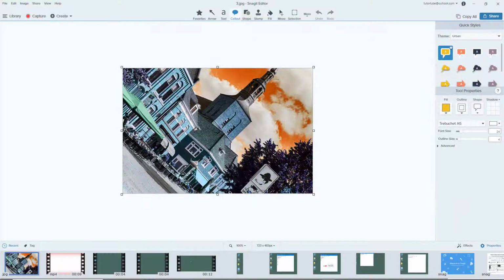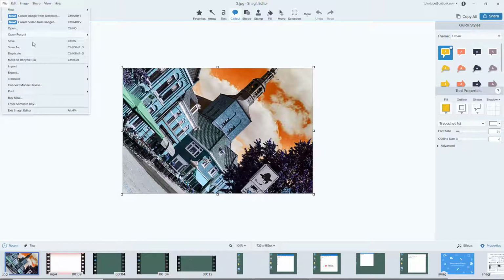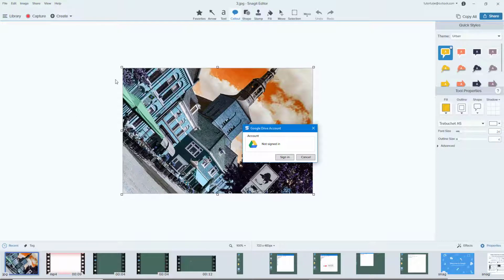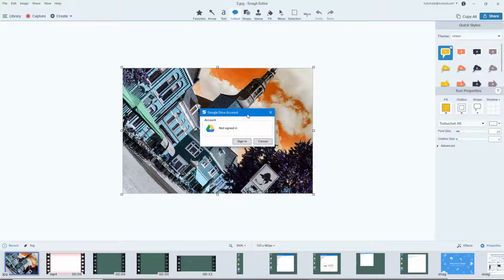So now let's see how you can import files from cloud services like Google Drive. In order to do that, I'm going to go to File right here and go to Import. And over here you can see an option, Import from Google Drive. The process is the same for OneDrive as well, but in this example, we're going to be using Google Drive. Once we click on it, you can see right here, it says not signed in.